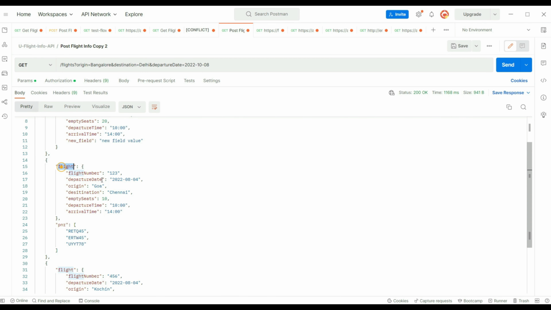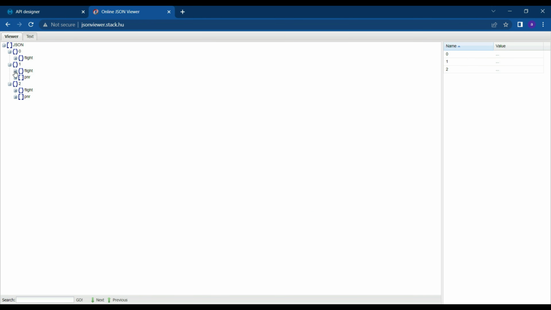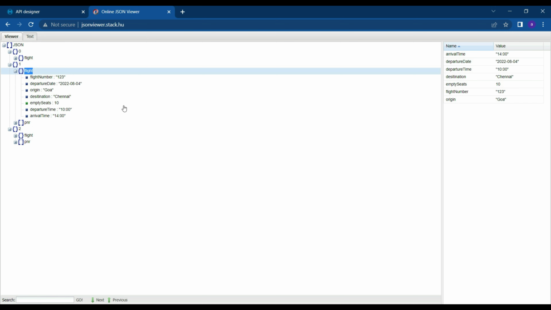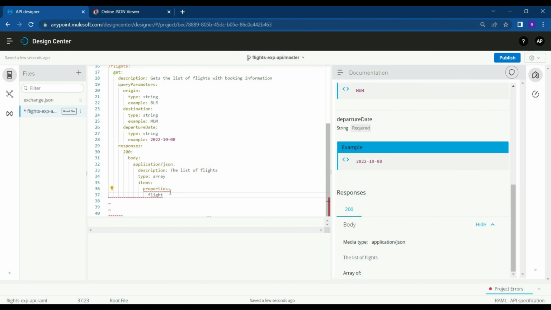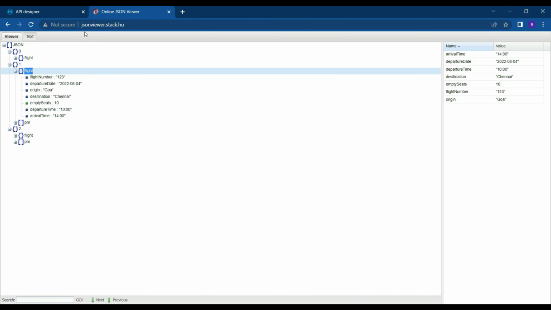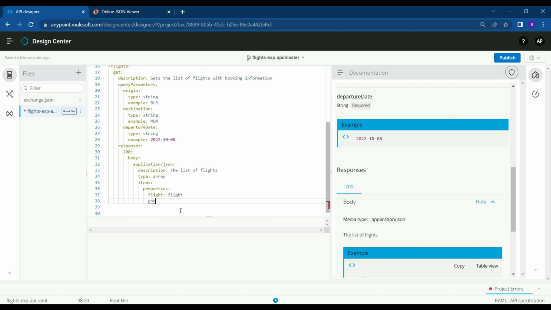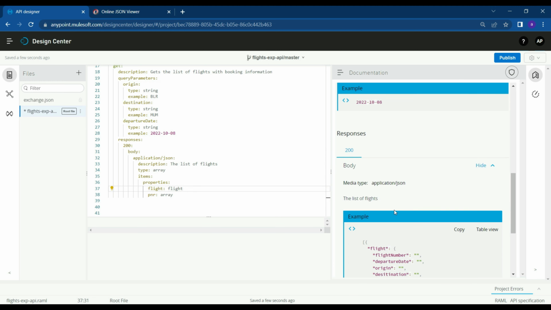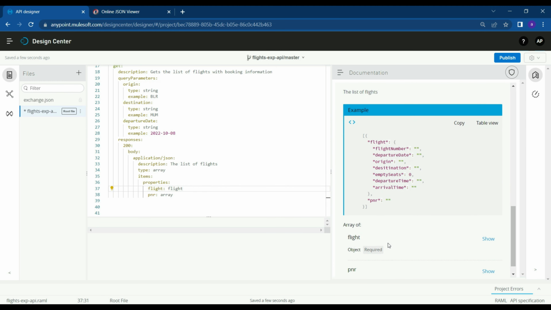So flight. So if you see the response, we have flight and also PNR information. So flight data type we have created. So let's use a custom data type that we have defined just now. Let's use flight. So we have PNR. It's an array of PNR information, array of booking information. So in the response, we get flight and PNR information.